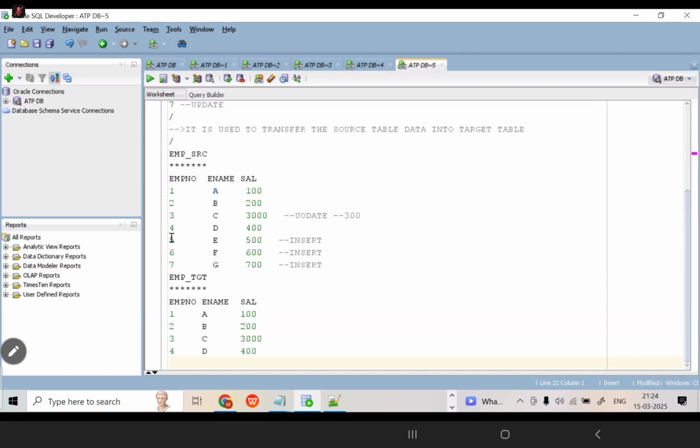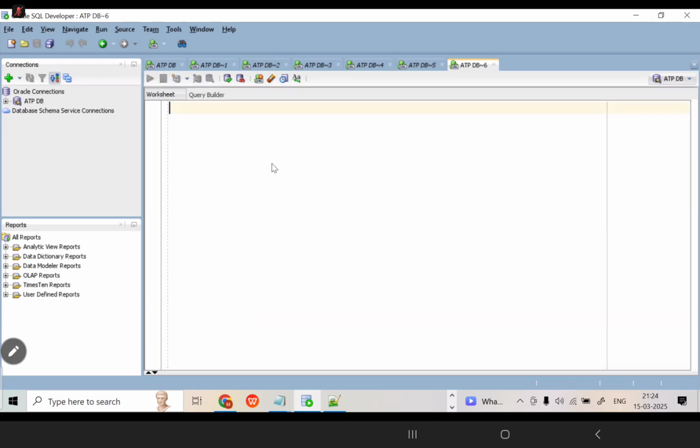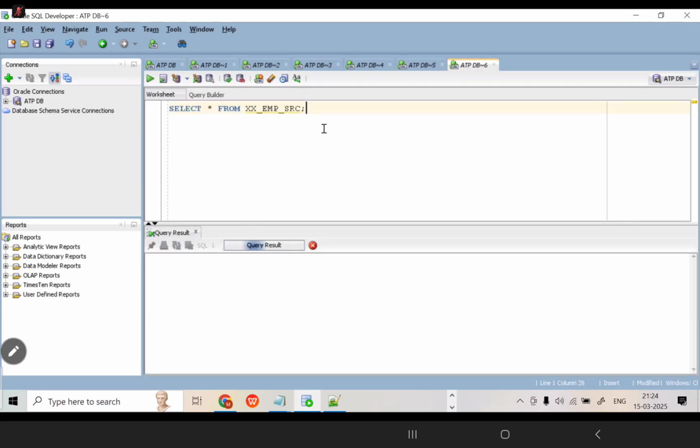This is the scenario we need to apply in the merge command, and how we can do that, I can show it here. First, I can create the tables. What is my table name? Very, very important. Select star from xx underscore emp underscore source. Just check here whether this table exists or not. If it is not there, I am going to create it here. This table is not present, so I am going to create the table.